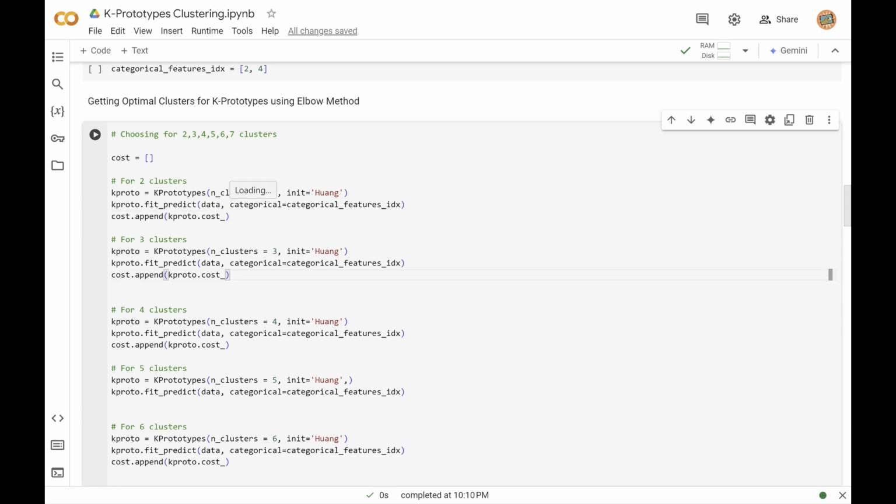And I wanted you to pay attention to a few things over here. There are 2 parameters currently, number of clusters, which I specified equals 2 over here because I'm training it for k equals 2, and I have provided an init parameter which is Huang.